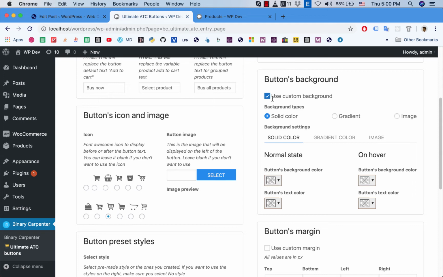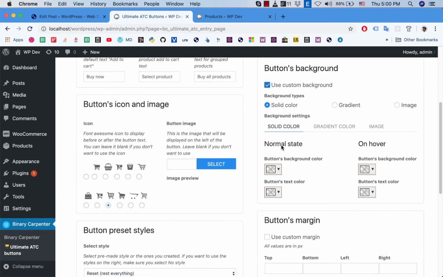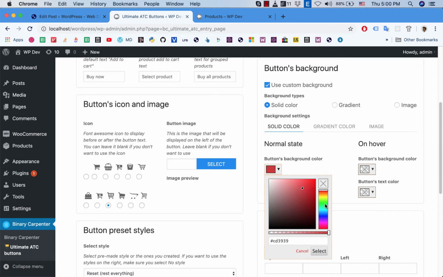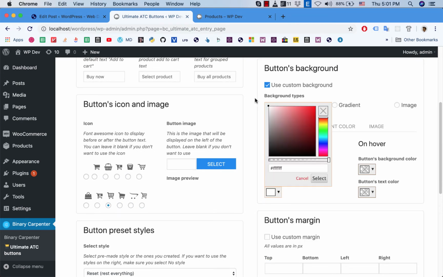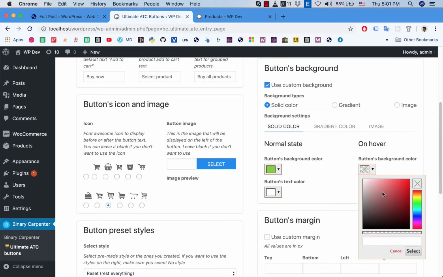So, we have three options for the button's background. Either you want to use a solid color, a gradient, or an image. In this video, I'm going to cover solid color and gradient. So the button has two states, a normal state and on cursor hover. And I'm going to set a very quick style for this one. For example, I want on normal state, the background would be this. And on hover, the background would be something like this.